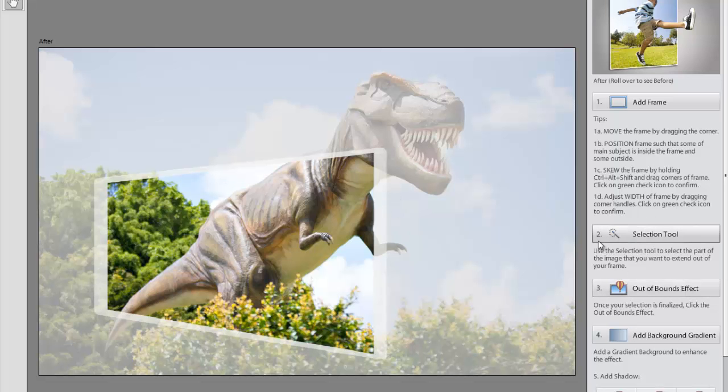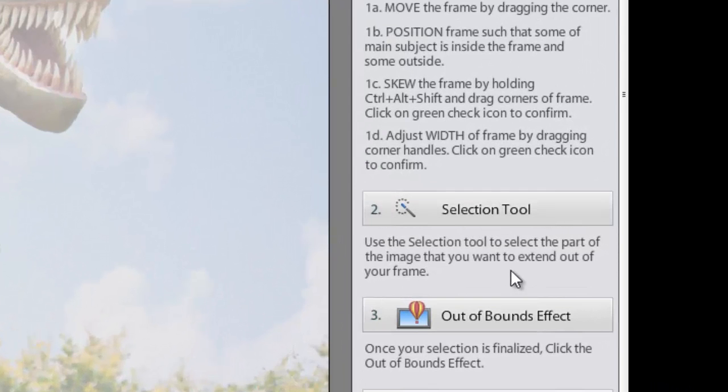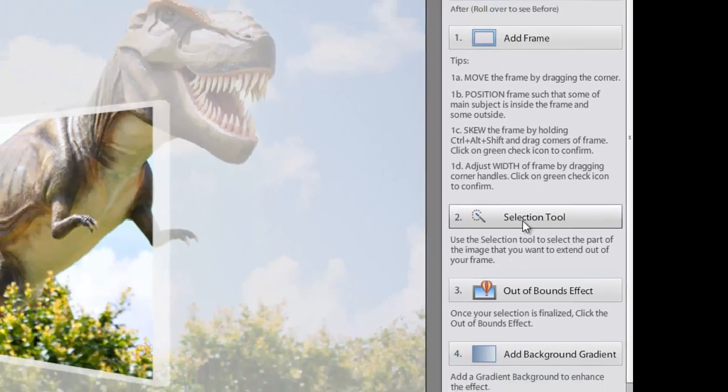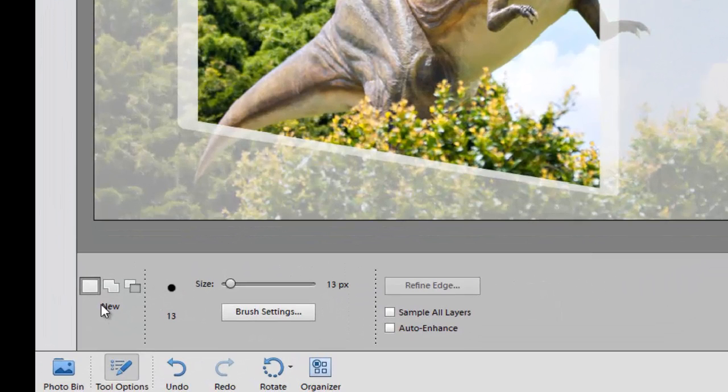So the next item now is number 2, selection tool. Use the selection tool to select the part of the image that you want to extend out of your frame. So we'll click on it. Now, before we do anything else, you notice down here it says brush settings, etc. But down here it also says new. Click on the middle one, it says add. And you click on the next one, it says subtract. Okay, so I'm going to click on add.